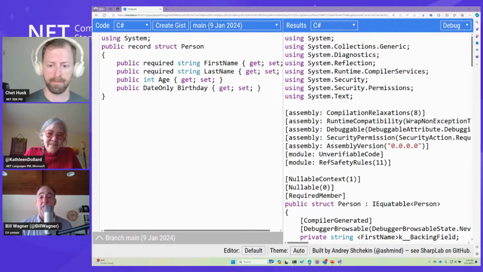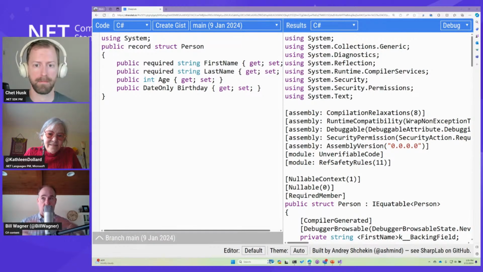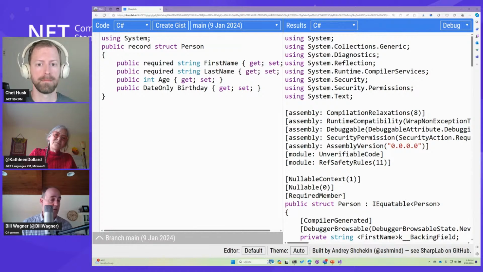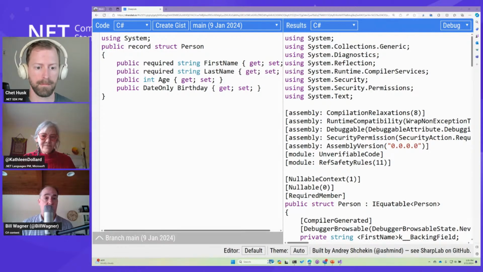Now there's other optional features you can add where you can use primary constructors to generate init-only properties and to automatically generate the properties inside your record. You can force mutability if you want. You know, I could change all those properties to get only and then force people to set them through a constructor.